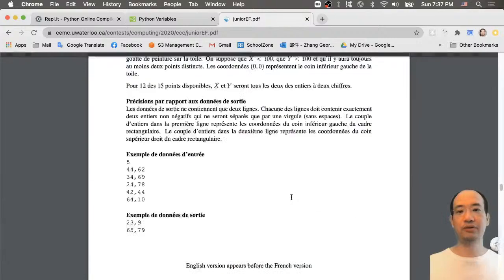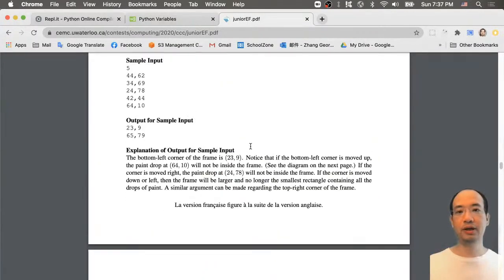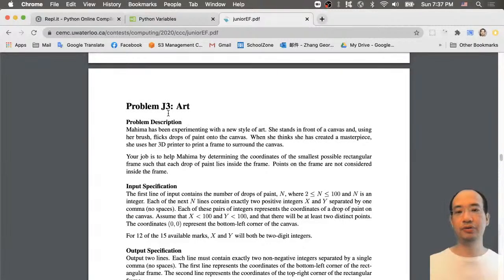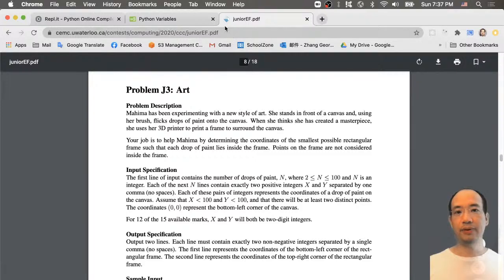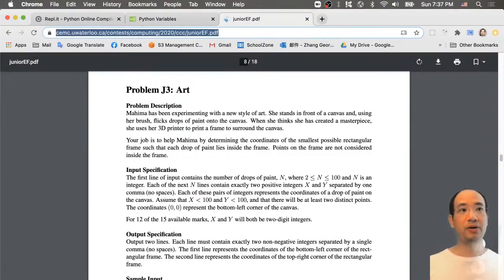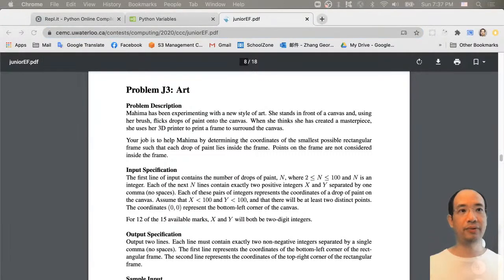But today we just do an easy problem. It's going to be junior question 3 called Art. And like most of you guys, you didn't read the question, so I copied this URL and put it into the chat box. If you haven't read the question yet, you should read it now. In the meantime, I'm going to explain what happened in this question, and I keep reading it, and you should be a lot faster than me.